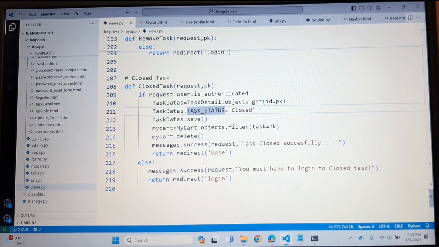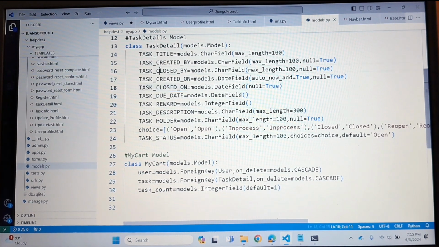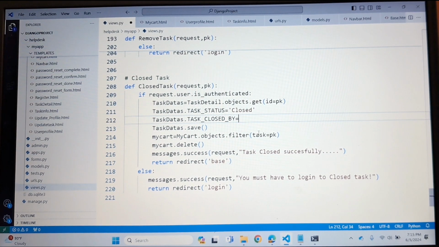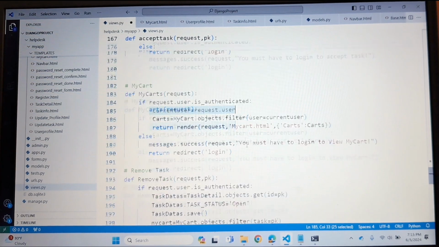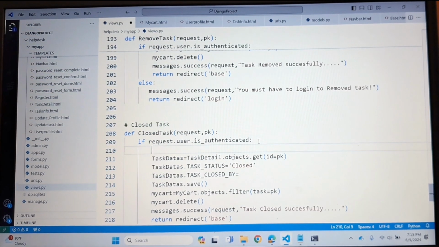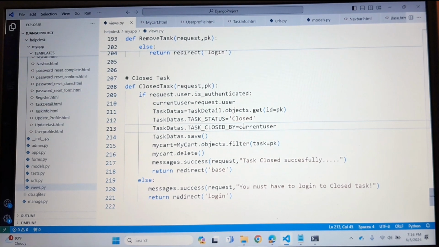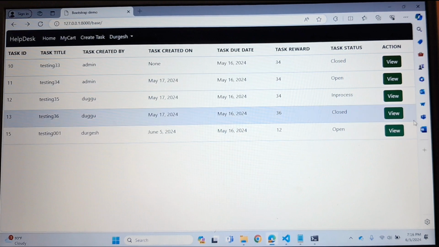So come here and simply copy this one, then paste here, dot, what is the field name? So come here, task closed by, simply copy this one, then paste here, equals to what I want. I want the current user who logged in at that particular session. So simply paste here, okay. Then from user, here you will get the current user, and you can map this current user to here. Control S. Then come here, let me refresh, go back, then here, and go back.